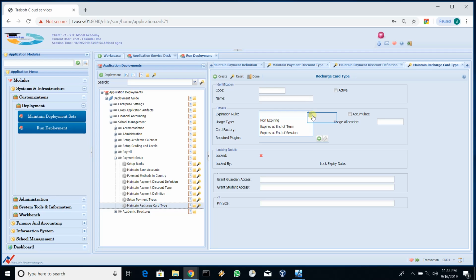Firstly, you might want to have a recharge card that does not expire. This is typically the case when you are trying to set up a wallet. So if you are trying to set up a wallet basically as a savings platform, then the expiration rule should be non-expiring, so that would allow you to accumulate the funds over time. The next one is expired at the end of term, and so basically we are saying that the recharge card can be valid for the whole term. Once the term is over, the recharge card is no longer valid. And we have another one that says expired at the end of the session. This is very similar to the end of the term. The only difference is that the recharge card is available till the end of the session.